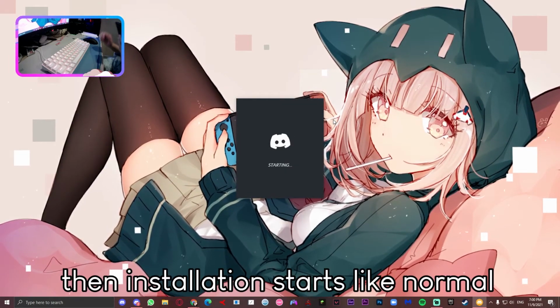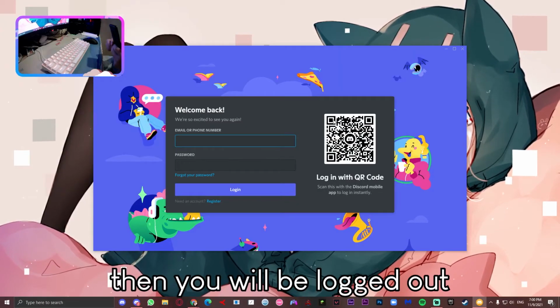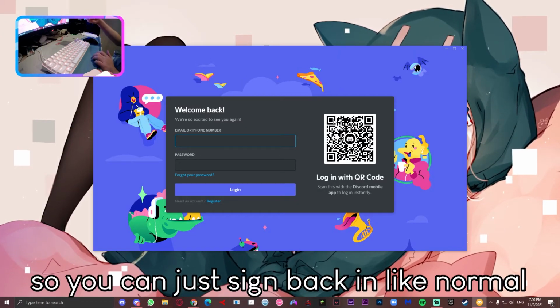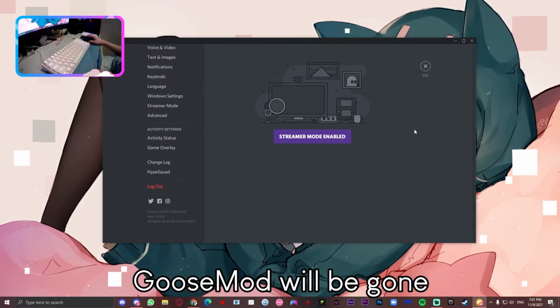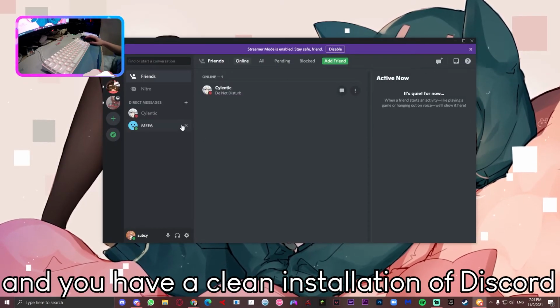It's gonna do all the download updates, all that stuff. And it's gonna ask you to sign in again. Just go ahead and sign in. There you go, GooseMod is gone. And you have a clean Discord now.